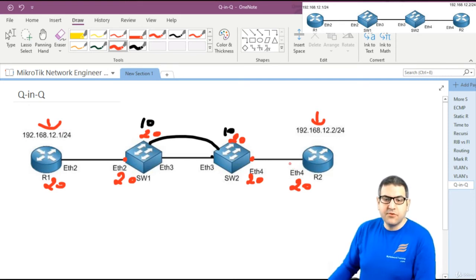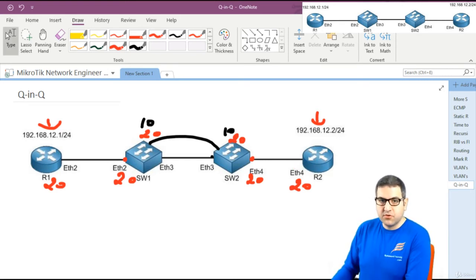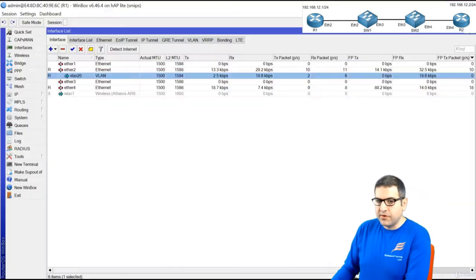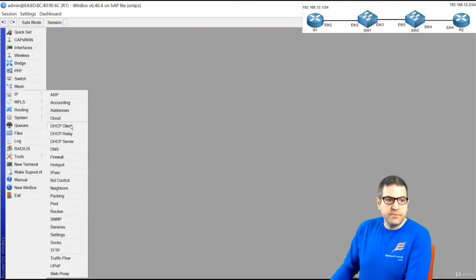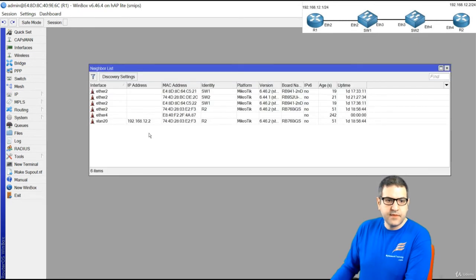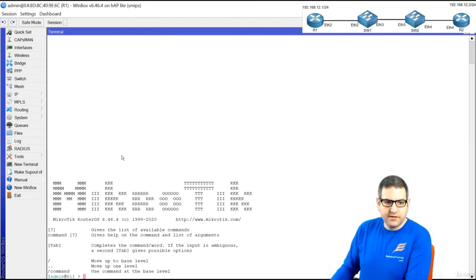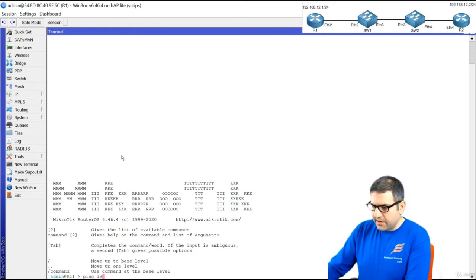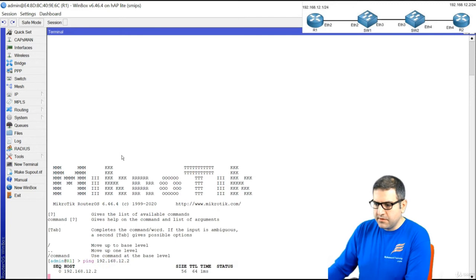So let's now check if router 1 can see router 2 as a neighbor. We go to router 1, and from here you can go to IP, then Neighbors, and you can see indeed it can see router 2 in its table. And if you want, we can just ping it from here, 192.168.12.2, and here we go.